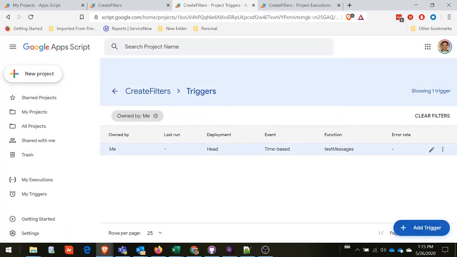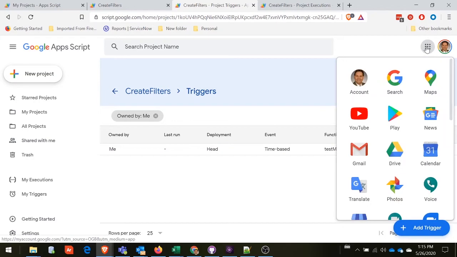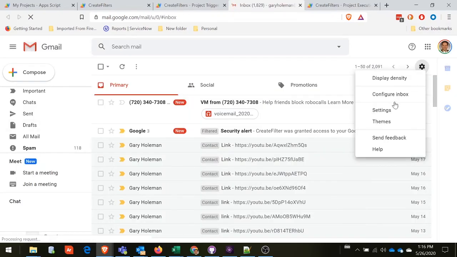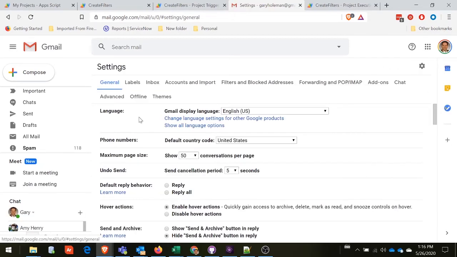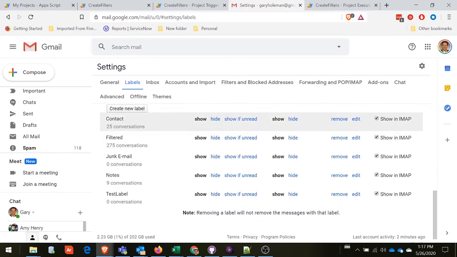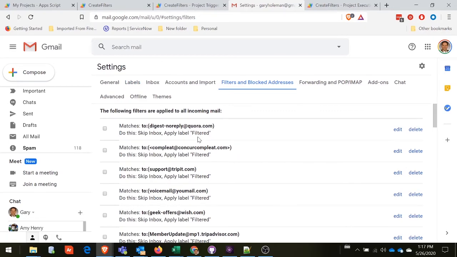And I'll now see that I've got an execution scheduled to run. And it'll run every 15 minutes from now on, checking all the messages in my inbox. So if I go look at my inbox to see the results of what it did, if I go into my settings and look at the labels, I'll see that I now have, in the user labels, a contact label and a filtered label, and it shows you how many conversations are in those. Those are the two that are created by this code. And if I go to filtered and blocked addresses, it is creating all of these filters.